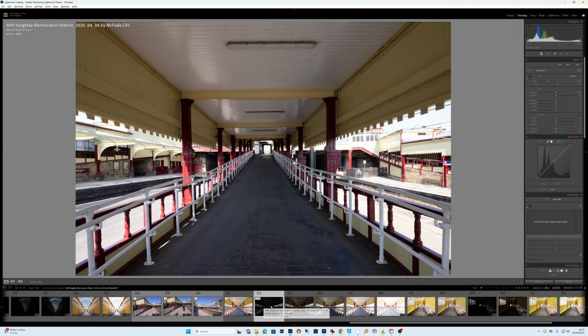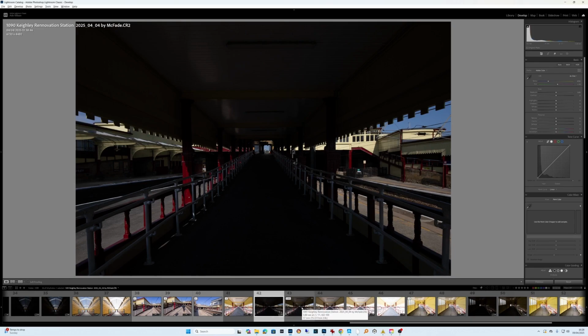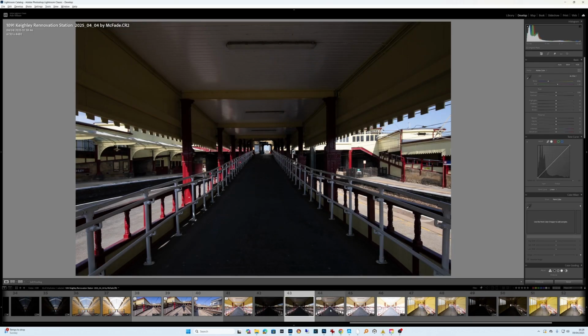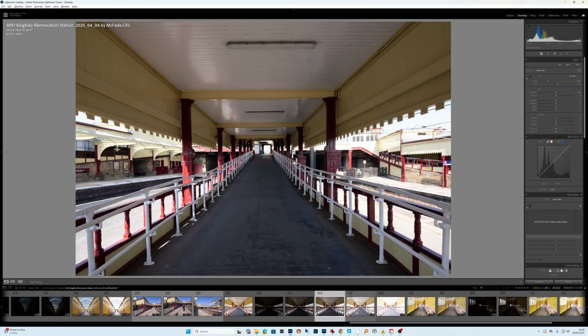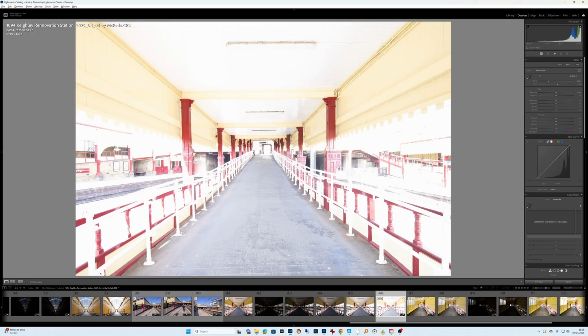So the first thing to do is to have a look at the photos. I have done a bracket of 5 photos, as you can see here. So dark one, still dark, medium, bright, and overdone massively there. That's just automatically bracketed on the R5.